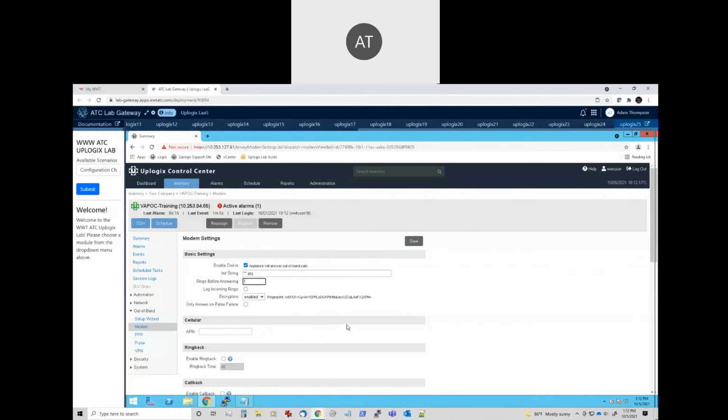Mostly we turn this down to 1 in production because 3 rings is just a long time when you can't hear it ringing. We also recommend you log those rings incoming. Yeah, why not? Can't hurt. We do have the option to support encryption, right? You can require it if you want, but enabled is the preference.